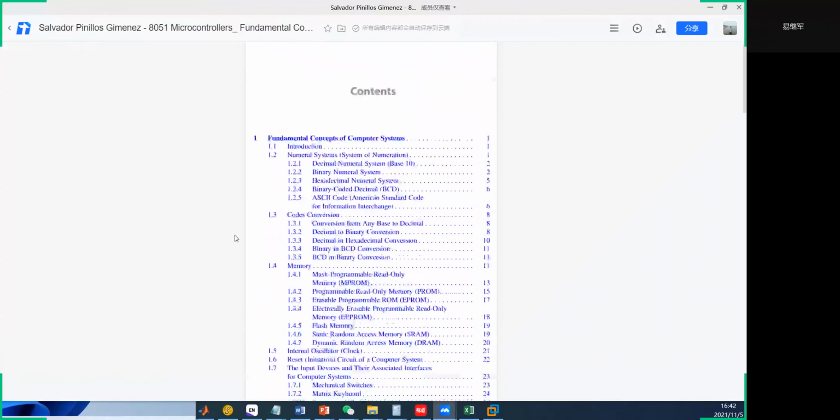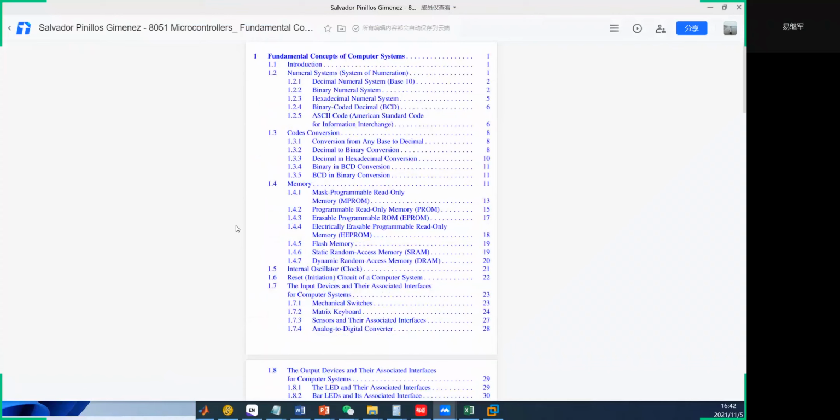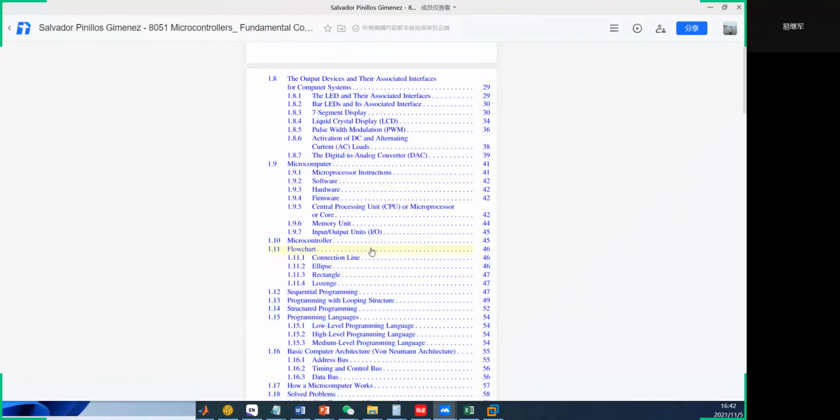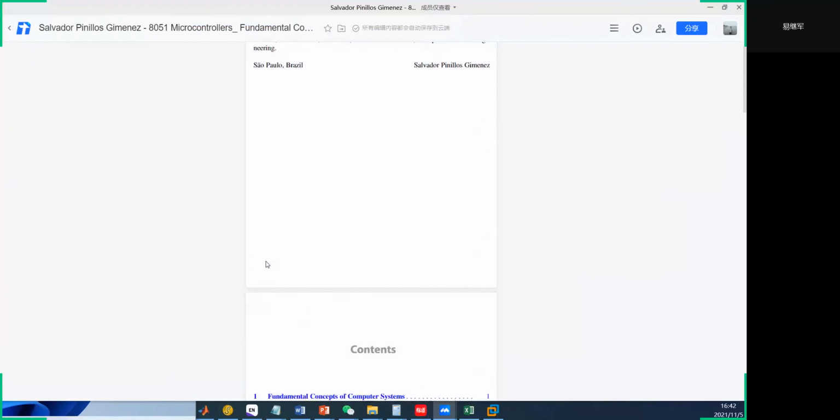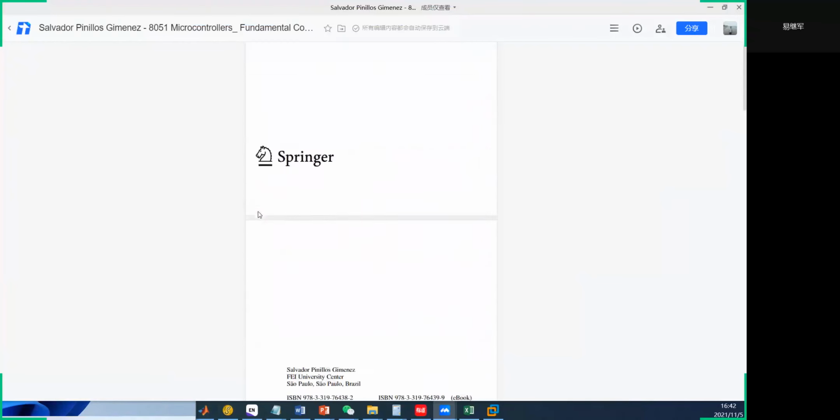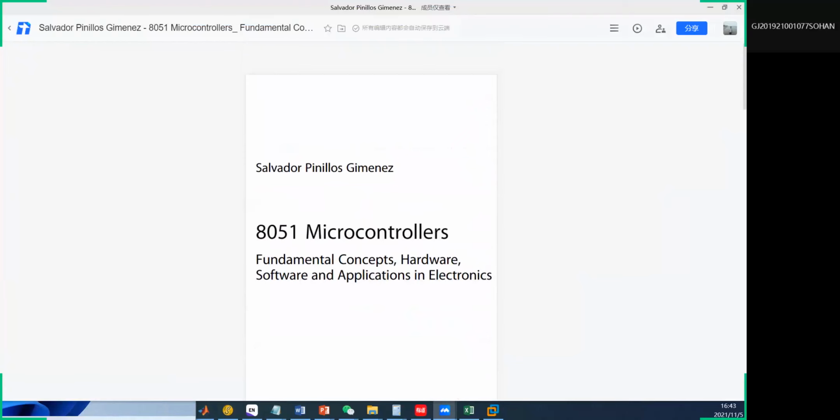This book is about the microcontroller. You can read this reference book. Oh yeah, we have this one. Please, can we move to the simulation? You have this book? Yeah, we have this one. I have already given it to you? Okay, you can read this book for my lecture, for our class.